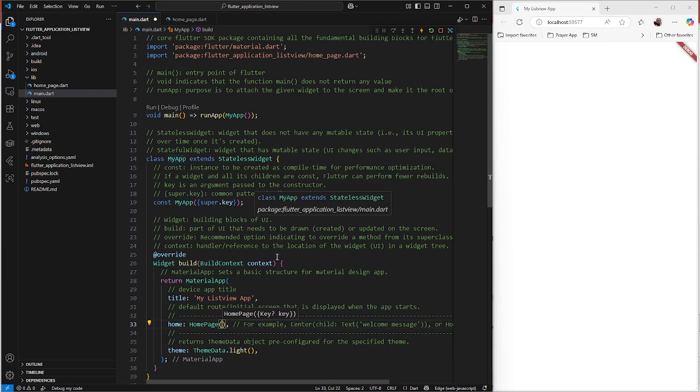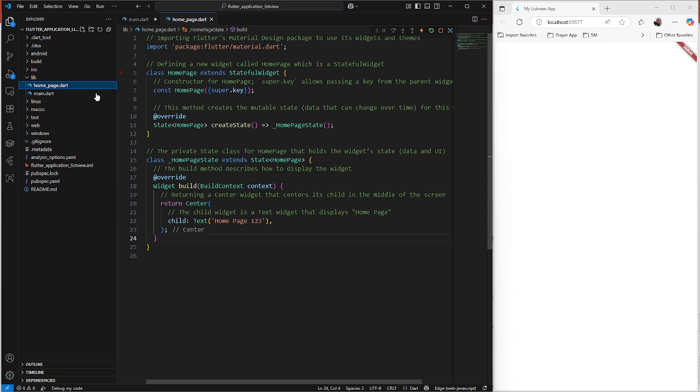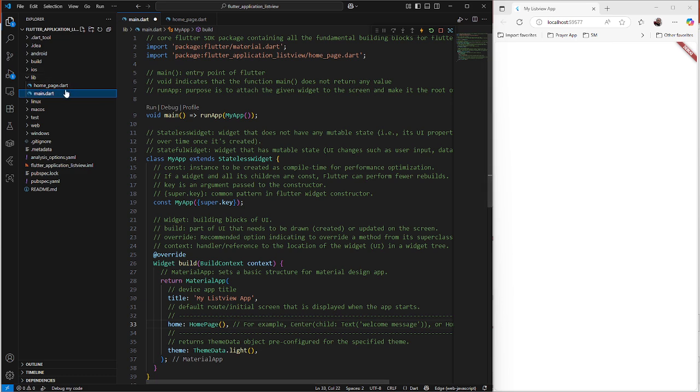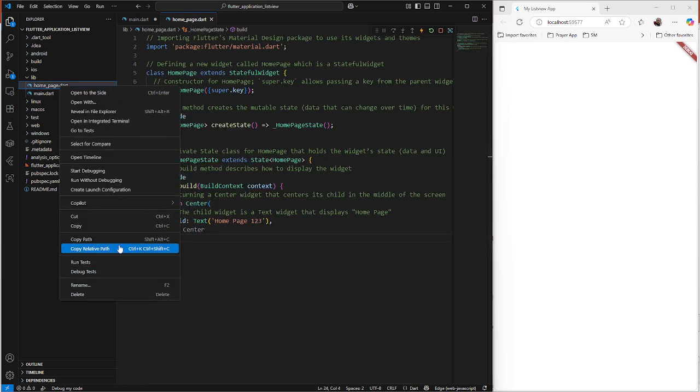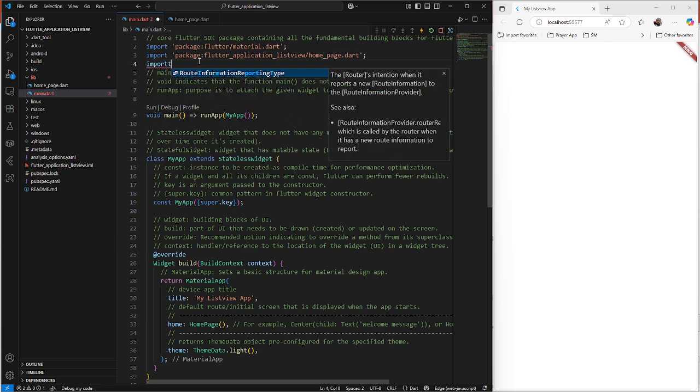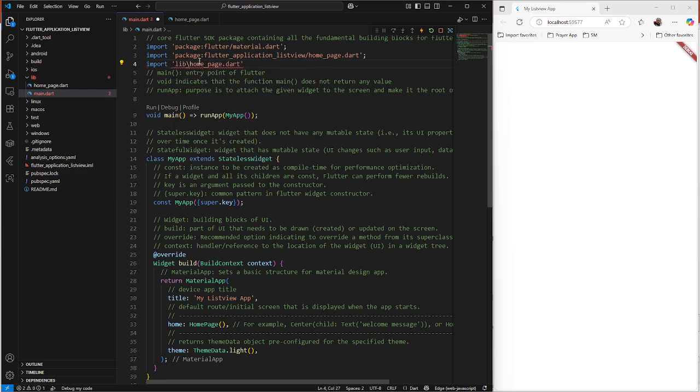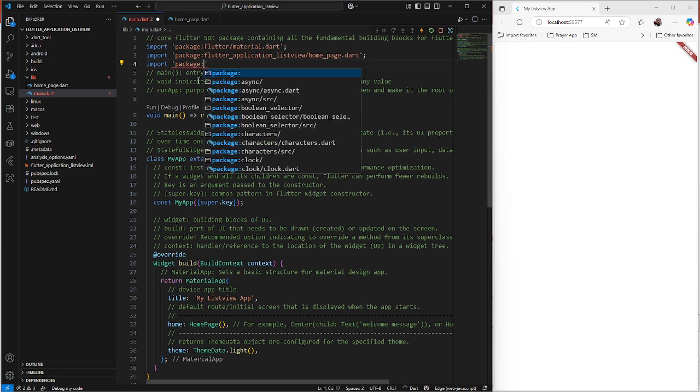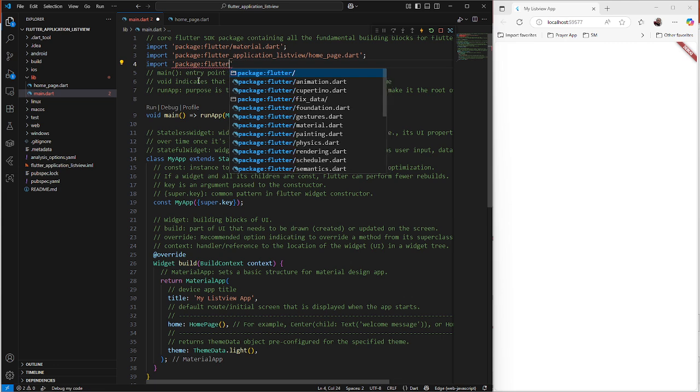Basically because Flutter doesn't know in which file this home page class exists. So Flutter needs to know that this particular home page logic is written in this particular file named home underscore page dot dart. That's why you need to specify here. The way you do that to specify a particular page in main, for example, right click, you can copy relative path, and in the main you can just write import, and then you can specify that location, and I think that should be package. Yeah, that's right, package Flutter, and Flutter underscore application.